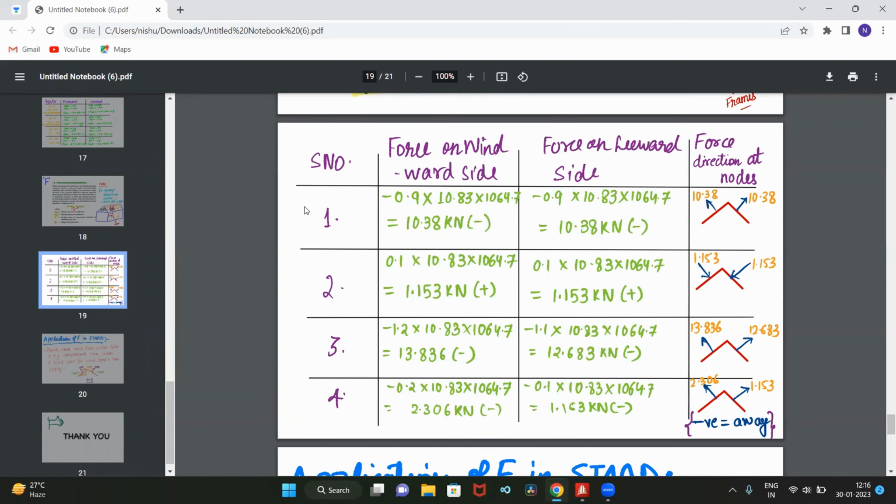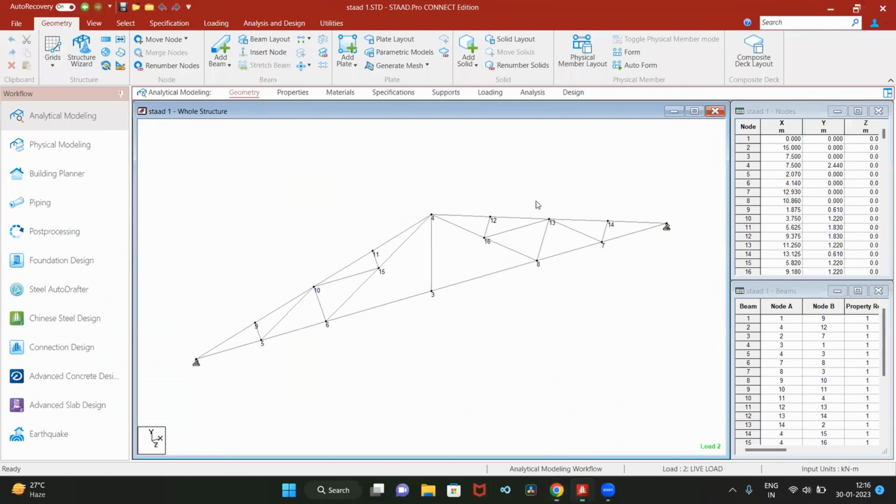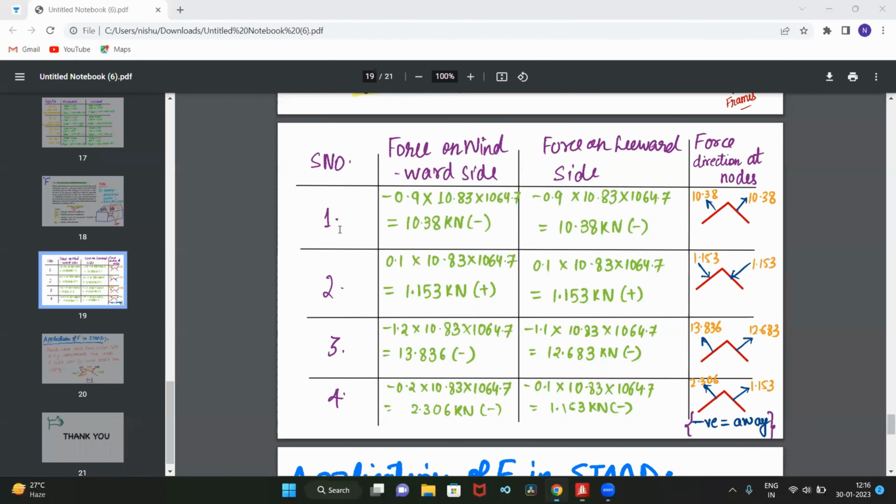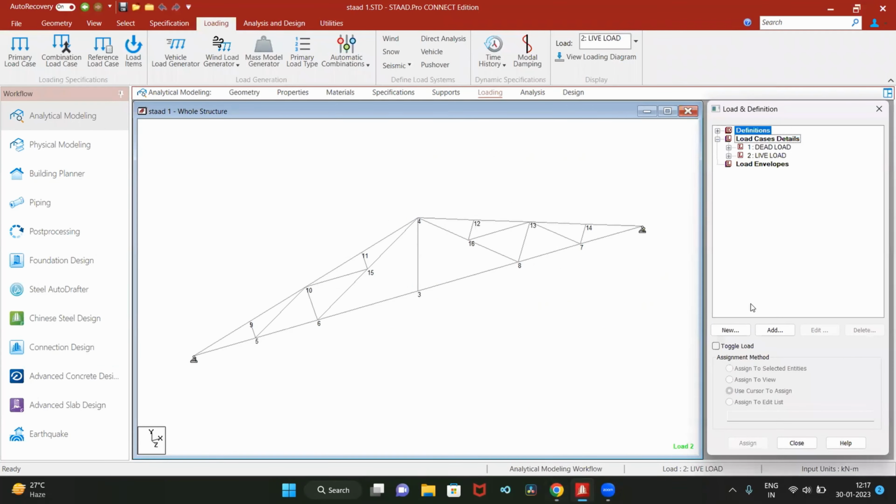So first of all, we have to create 4 more load case details. Under load case detail, we have to create 4 more load case details for wind load. That is wind load case 1, wind load case 2, wind load case 3, wind load case 4. Why? Because as you can see, here are 4 different loads or forces for wind load. Okay, so first of all, let me create 4 new cases.